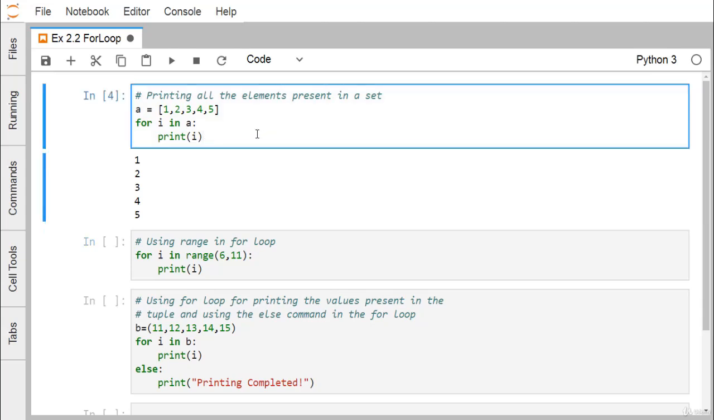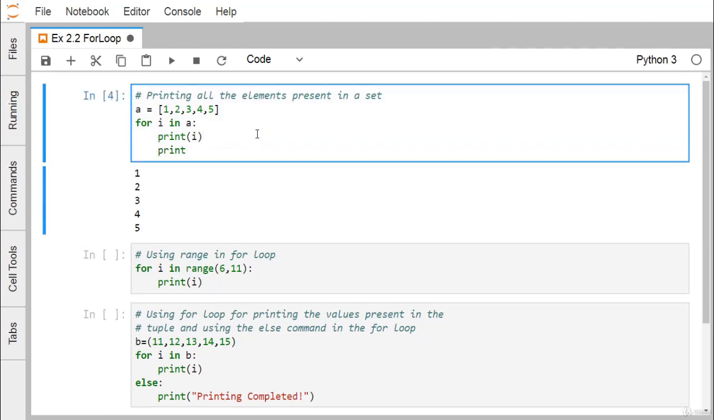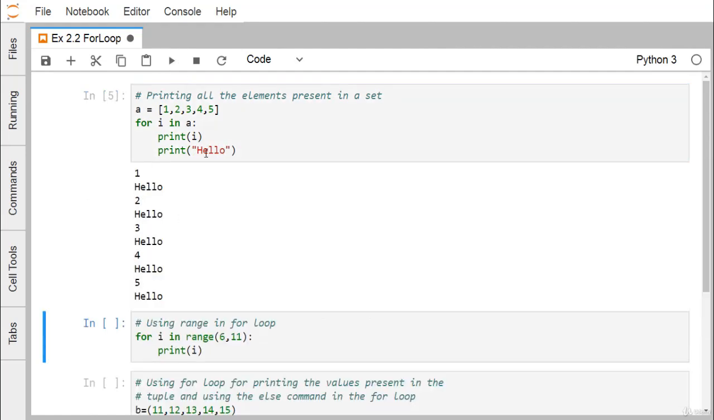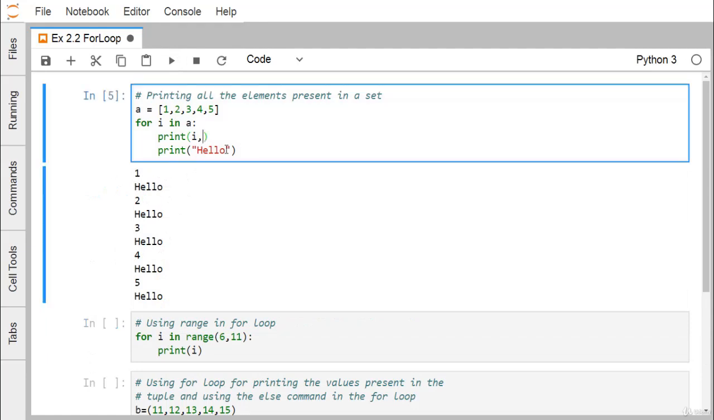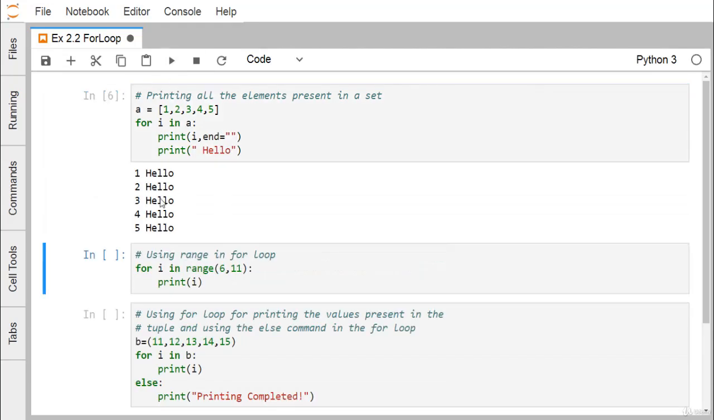If I write here print hello, then that is also coming within this for, and we can find that it is printing like this. I want to print this 1 and hello side by side. So we can go for this: end is equal to null. You can write this and then print hello. What will happen? This 1 and hello will get printed in the same line. In this way, you can write many different statements with this indentation to indicate that all the statements are within the for block.